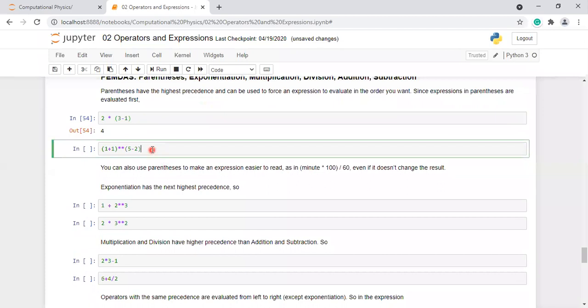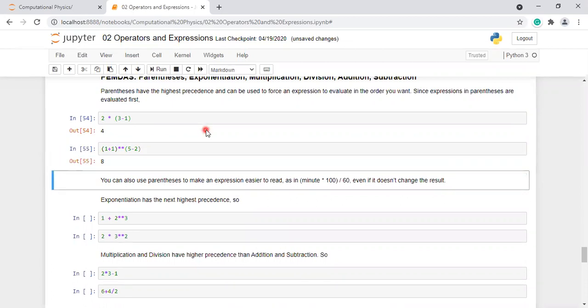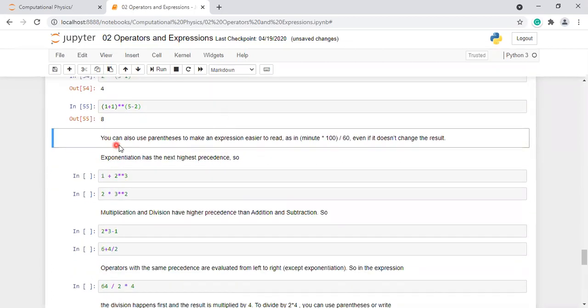Next, when I run this next cell, what will be the output? 2 to the power (5 minus 2 plus 1)? Inside the parentheses, 5 minus 2 is 3, and 3 minus 1 is 2. So 2 to the power 3 is 8. You can use parentheses to make an expression easier to read, as in (minute * 100) / 60, even if it does not change the result.